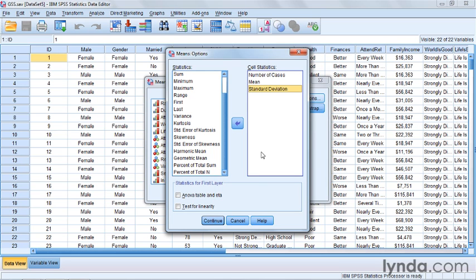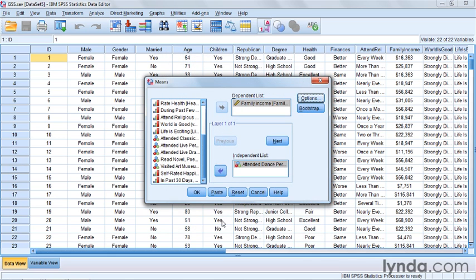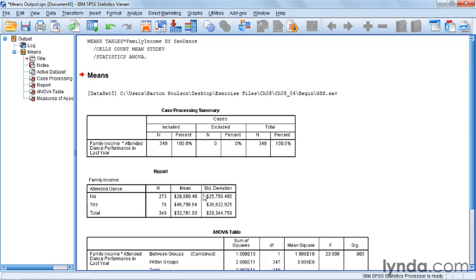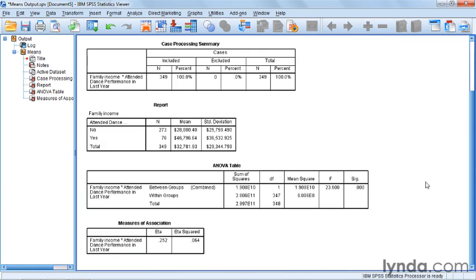And eta is similar to the correlation coefficient, except it can be used when there's more than two groups. So I'm going to select that one, and I'm going to press continue. And then I'll press OK again. And what I get is several tables that show up.